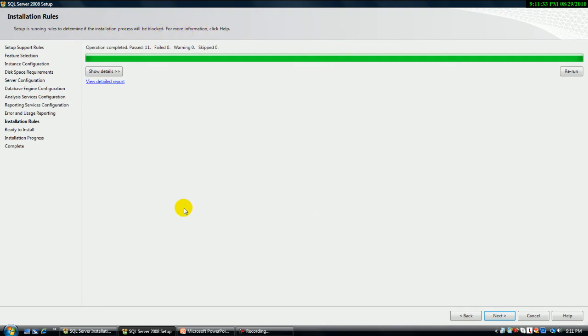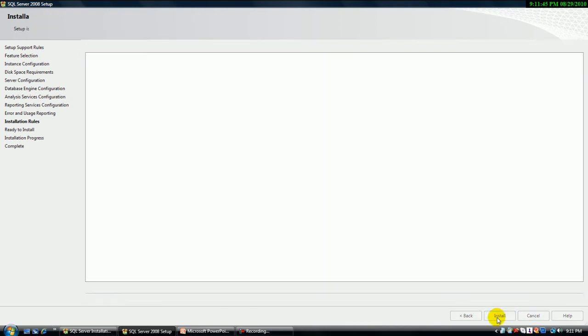So it's going to check, is there any blockage before installation? That's why the operation is completed here. The failed is 0, warning 0, and skipped is 0. So let me click on the next button.